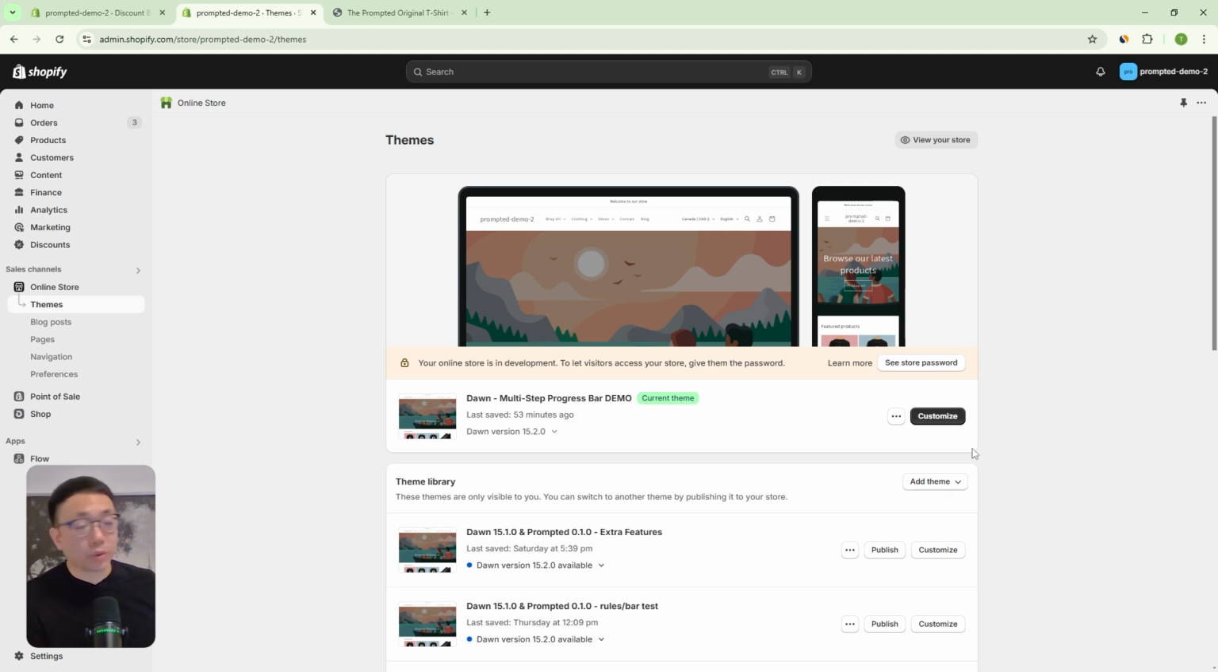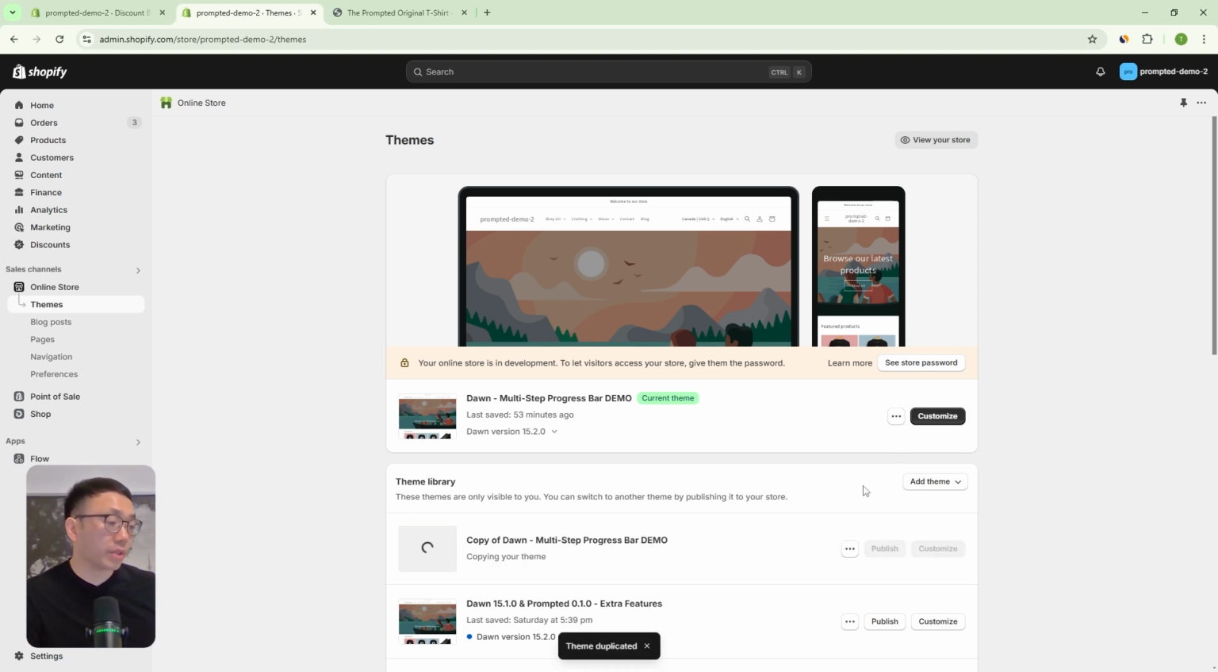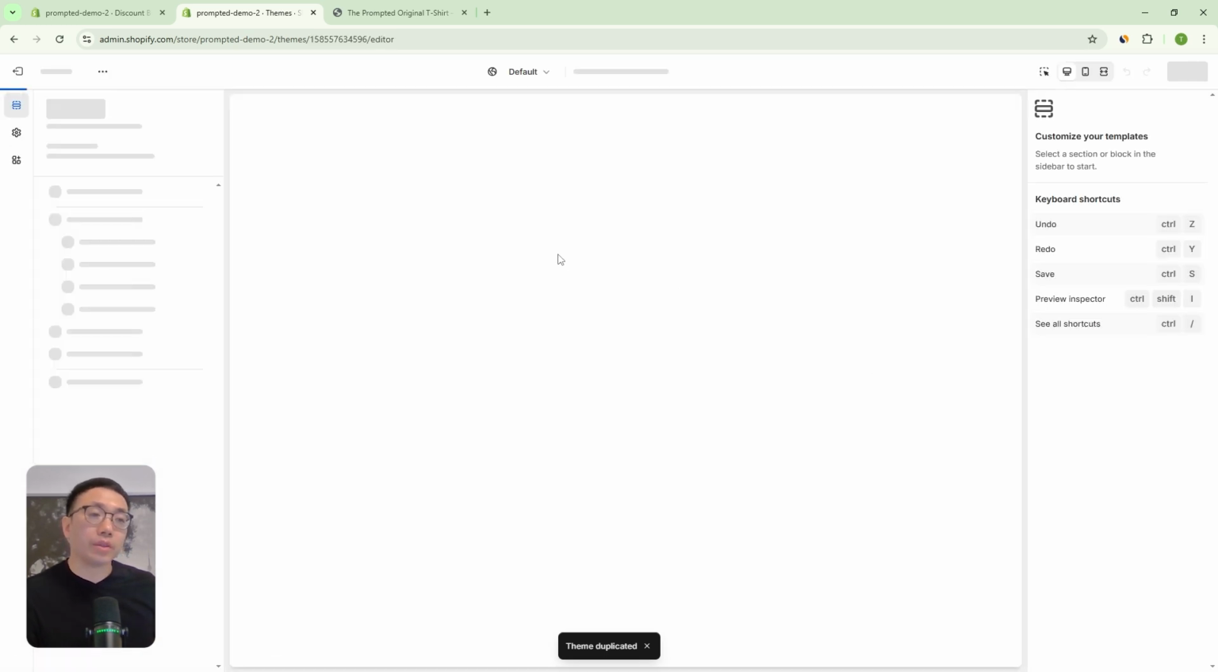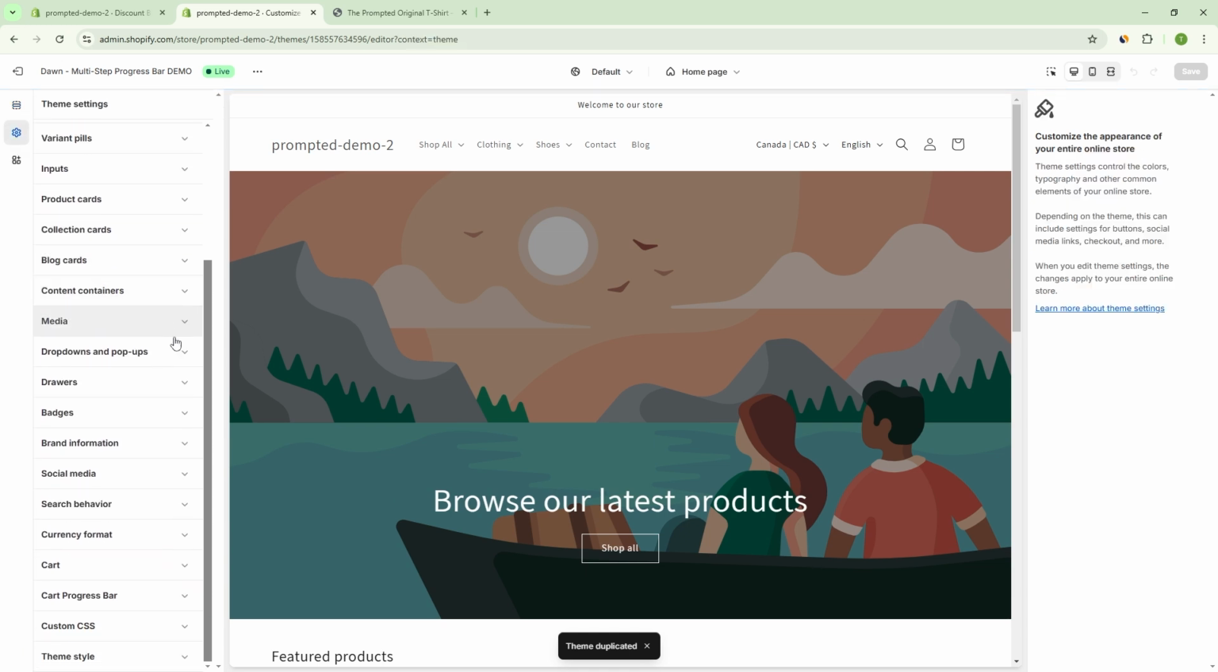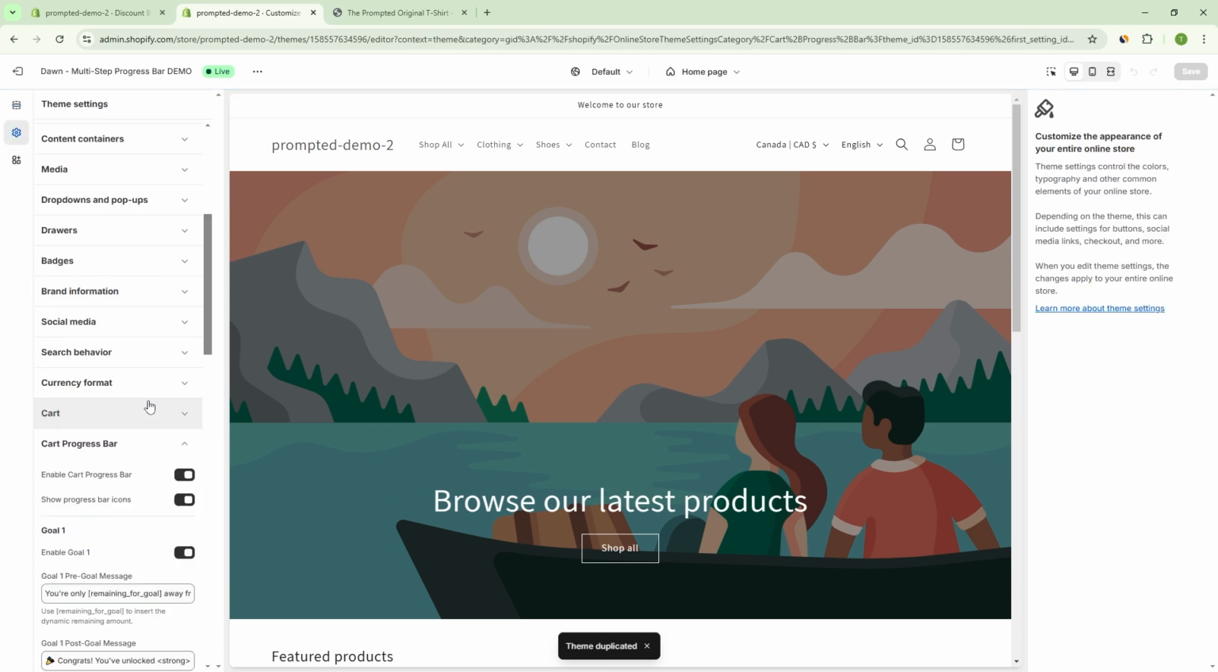Okay, so what we're going to do is first duplicate our theme, right? Anytime we're making any code changes, we're going to want to duplicate it, so if anything goes wrong, we have a backup that we can go back to. And before we edit the code, let's go into the theme and do a quick refresher on some of these settings, right?